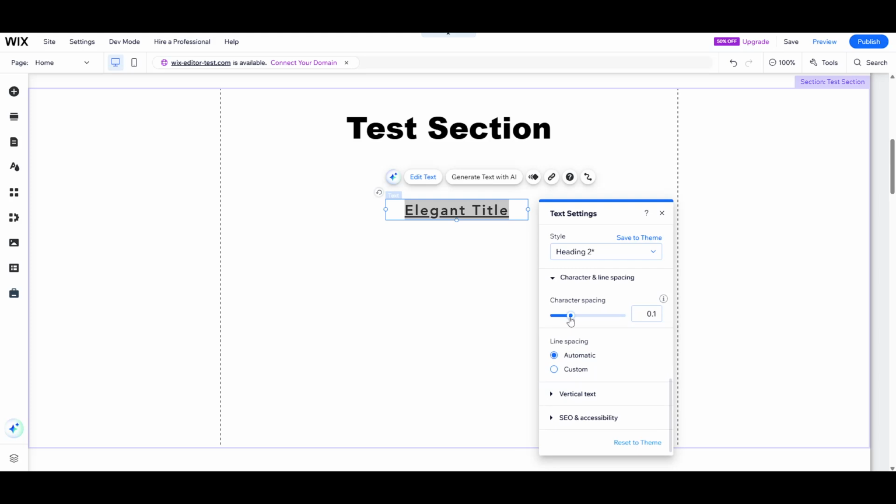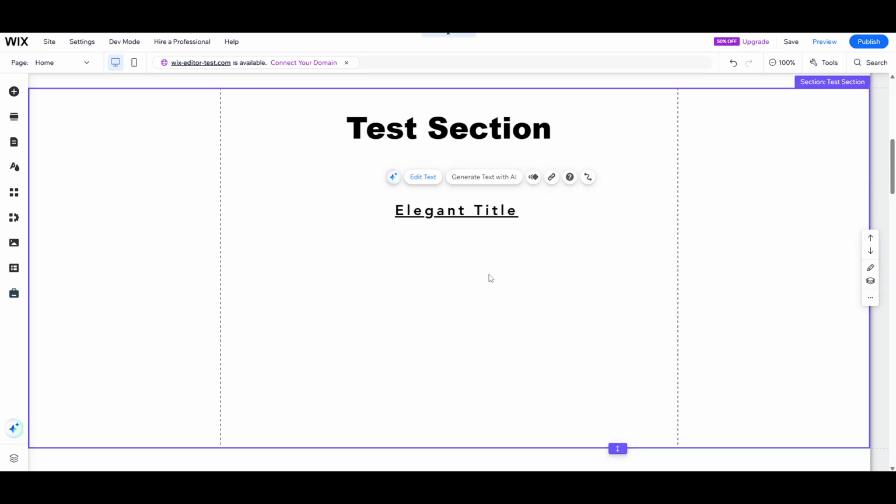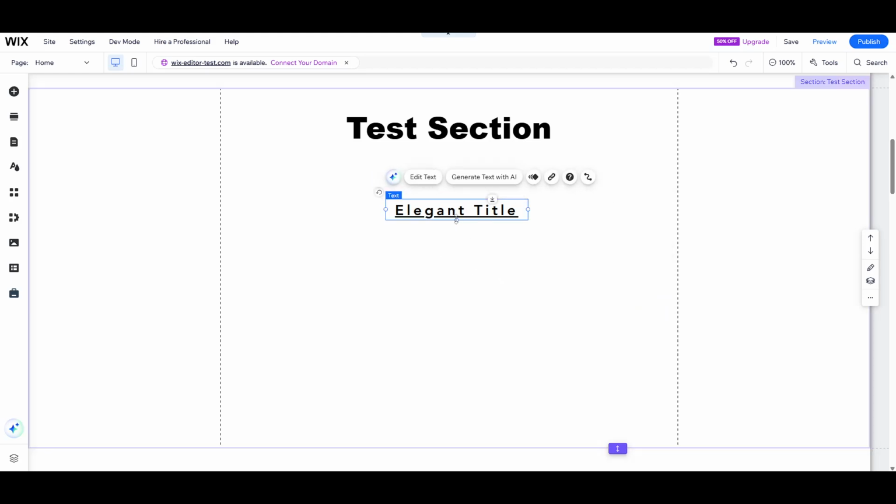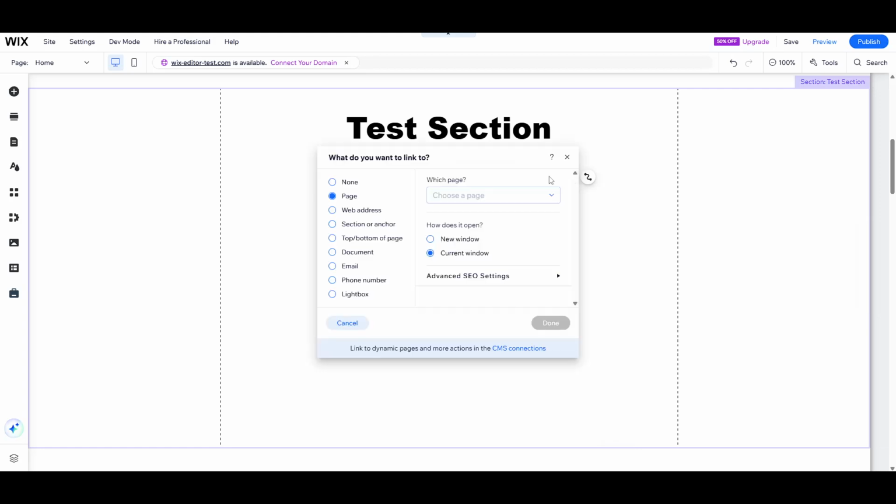Finally, it's essential to know how to link text, which is a powerful way to guide your site's navigation flow. Once you've selected the text you'd like to turn into a clickable link, look for the chain link icon that appears when the text box is active. Clicking this will open up different linking options available to you.